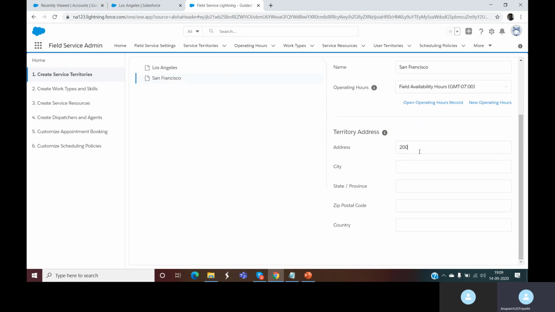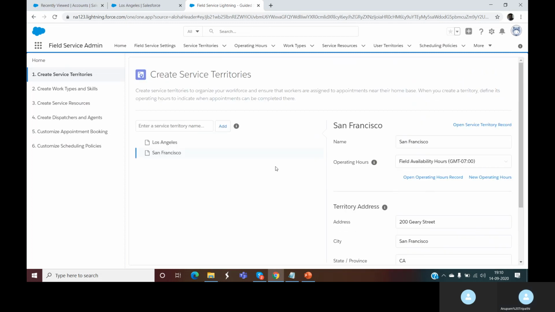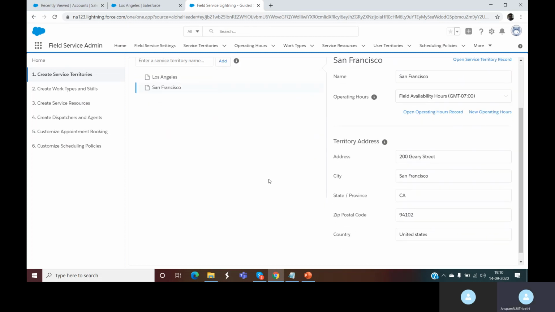So we can give it as 200 Gary Street, San Francisco, state as CA, zip code as 94102, and country as United States. You can see how easy it is from here to basically create this territory.